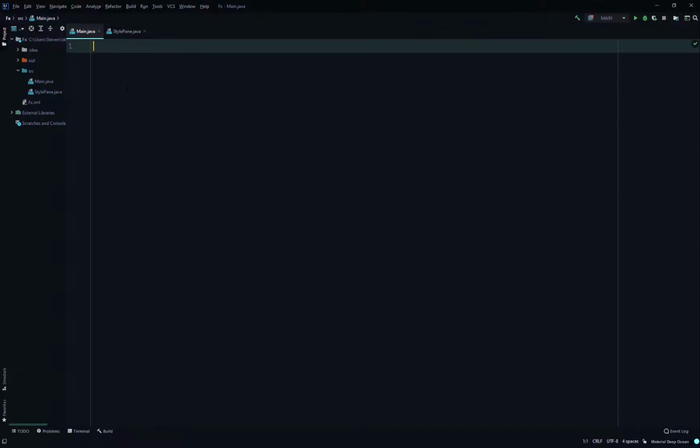Hi, today we'll do an example on radio buttons. So I've created a main class, and I'll change the style pane to another class. So I'll refactor it. So refactor or rename it. So I'll just call it quote.java. I'll refactor it. So now we have main and quote. So we'll start in the quote class.